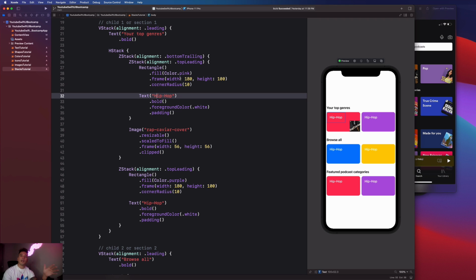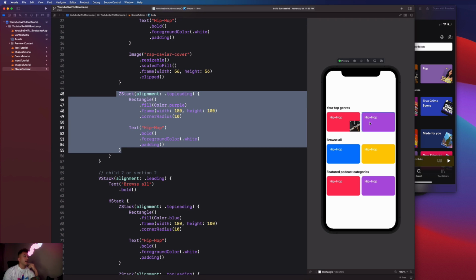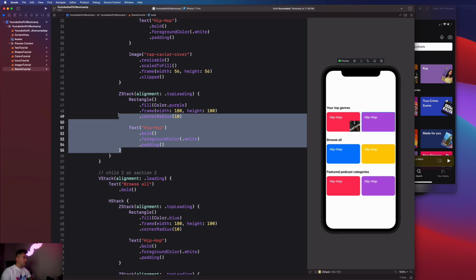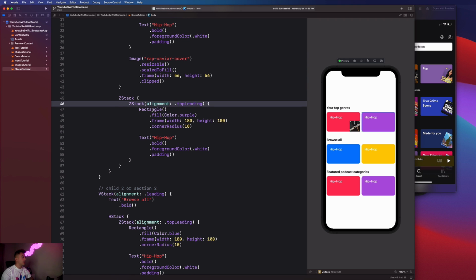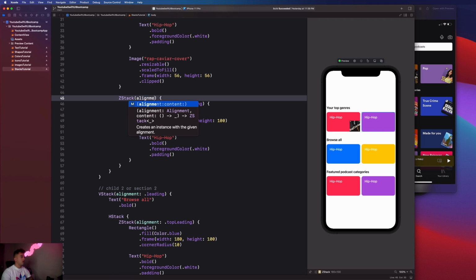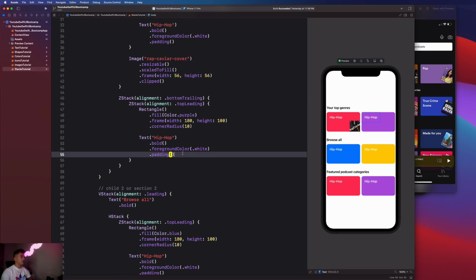That's just a quick breakdown of how that stuff works, guys. You can see here that this ZStack is just the hip hop in the upper left hand corner. So in order to get that wrap caviar image showing up there, we could literally just go ahead and Command click this, embed it in another ZStack, and give this the alignment of bottom trailing, and then we place our image there, and what do you know?